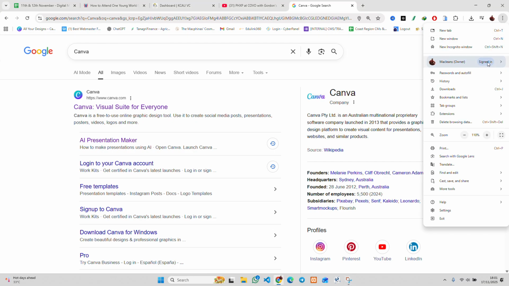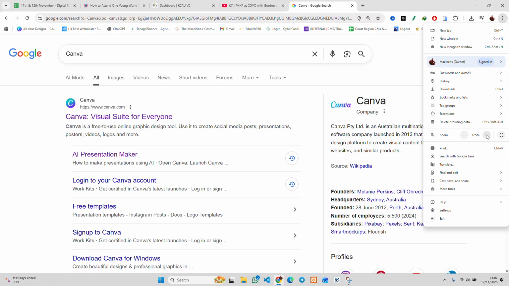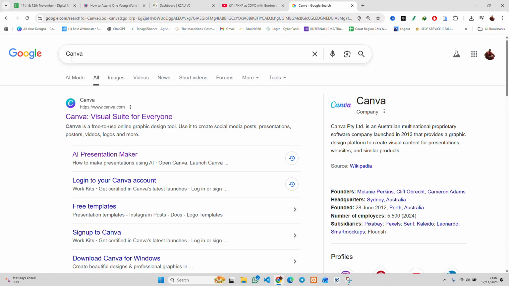So I'm going to zoom this screen so that you're able to see. This is how you write Canva, for those who are not familiar with Canva, but for those who are already familiar with Canva, this is what you should be seeing. Okay, so I'm going to show you how you can create an account with Canva first.